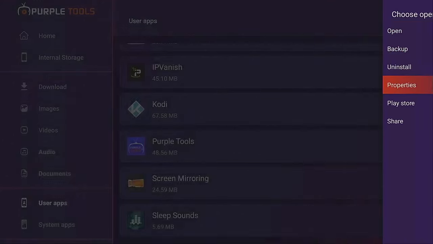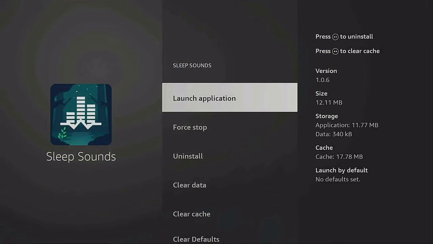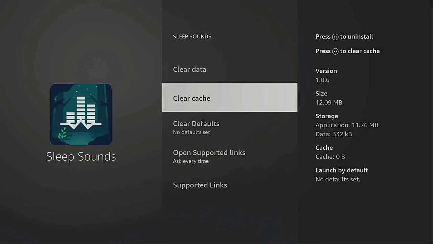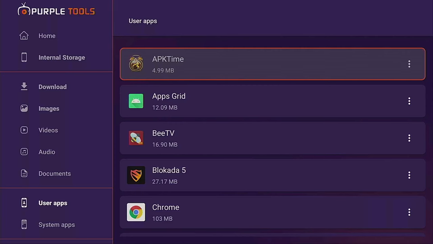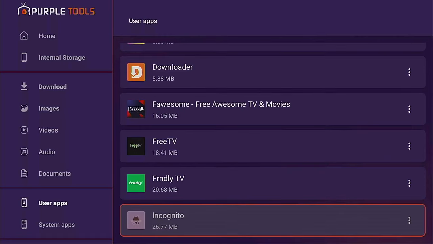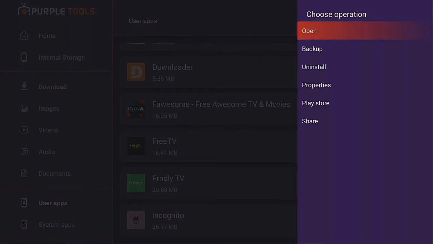But if I go to properties, it's just going to bring me right into the page where I can force stop it if I want and clear cache. Then I click the back button on my remote and I could go through all of these and do the same thing if I like. Also, you can click on the three lines and you can delete, uninstall the app if you like to.